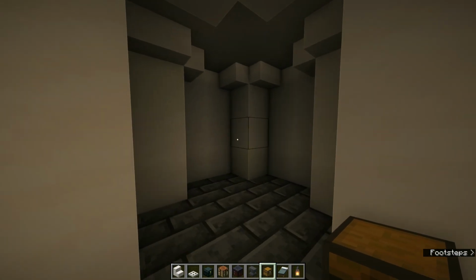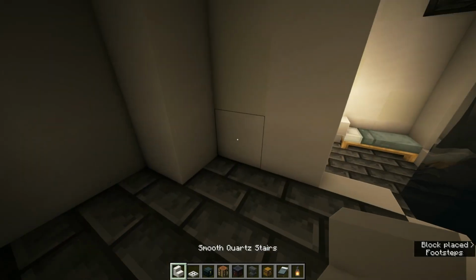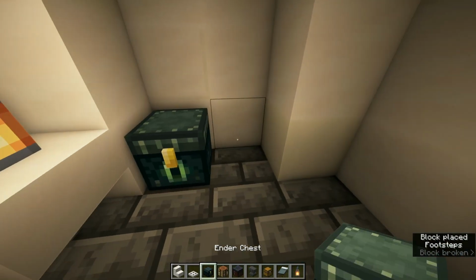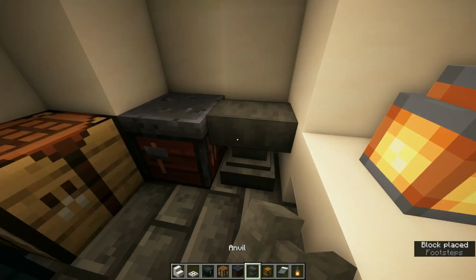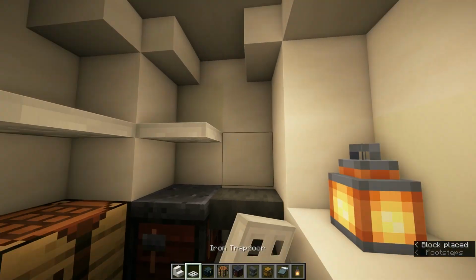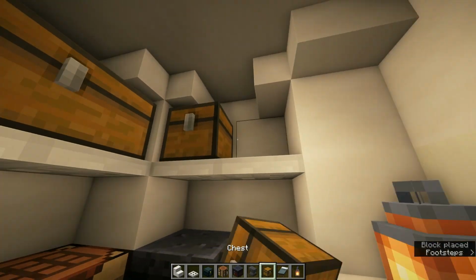And now for this room, you can place stairs like this with lanterns on top. And you can place some utilities. So I'm placing an ender chest, a crafting table, a smithing table, and an anvil. And then you can place iron trapdoors like this with chests on top.